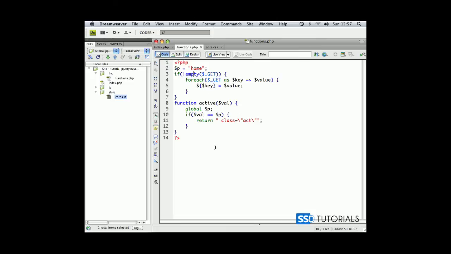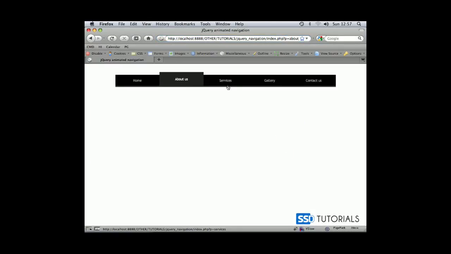But anyway, that's how it works. So we've got our active state. If we click on any of the buttons, you can see it's changing the state of the button, the status of the button.